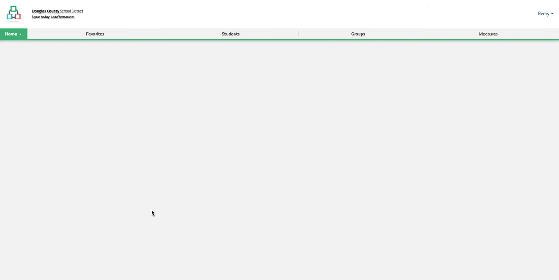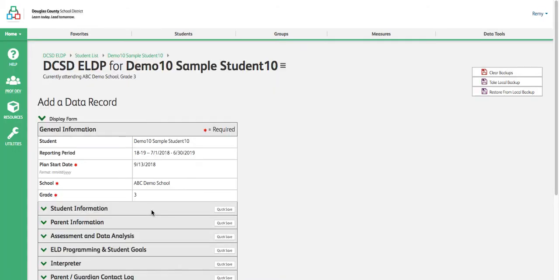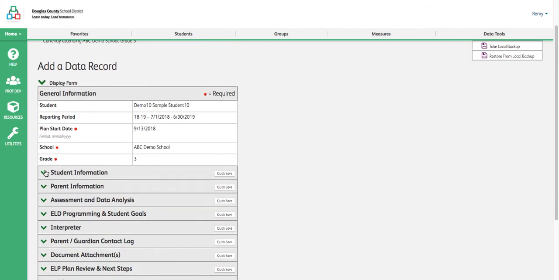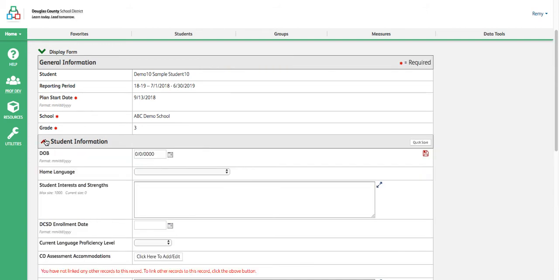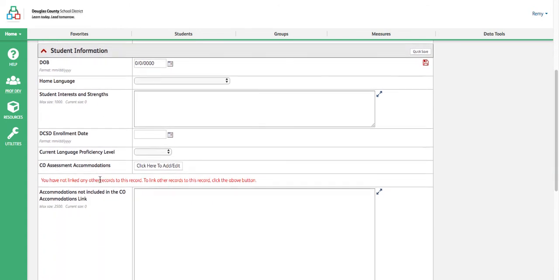Once that page opens, you'll see a number of sections to this plan. So these green arrows open and close sections. When the section is open, it is red. When it's closed, it is green. This is exactly the same as that in general information, exactly the same as that first screen. So it's carried that information forward. When you start to write this plan, you will open up each section and complete the information within each.